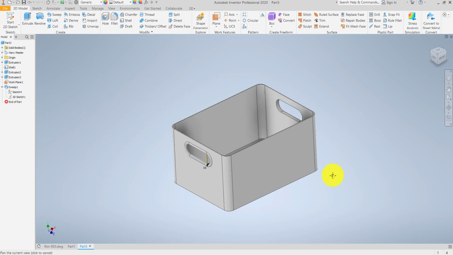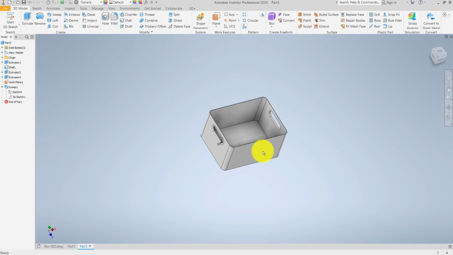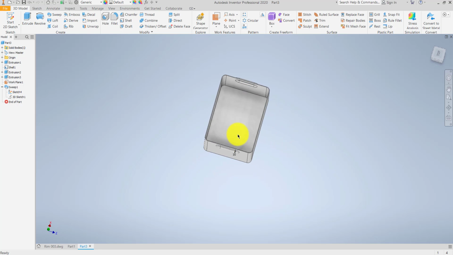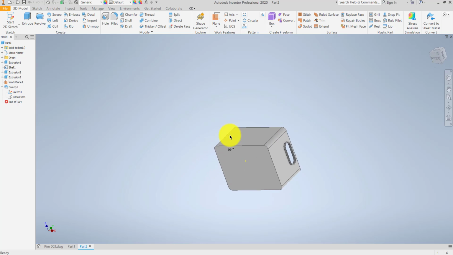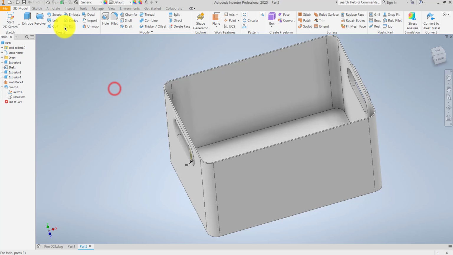Okay, so far so good. Let's see how we could use more tools. My keyboard is going crazy again. All right, so next let's see how we could use rib.